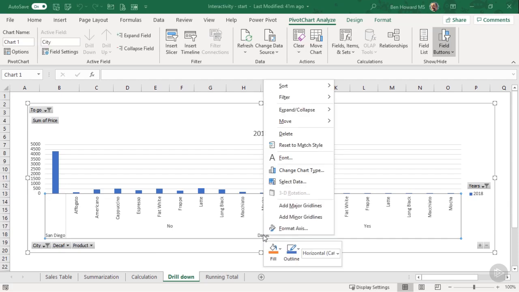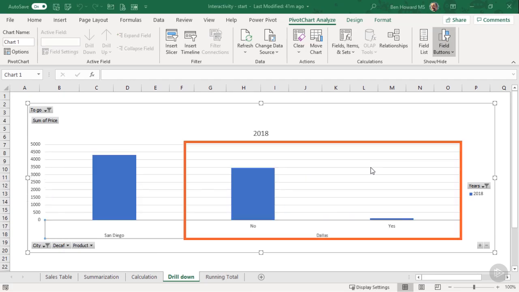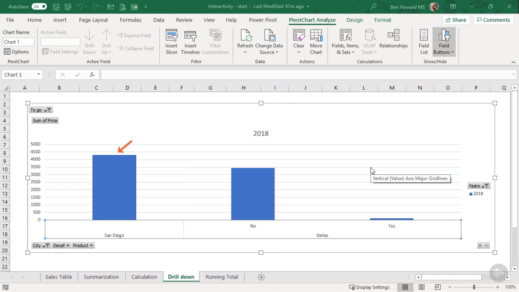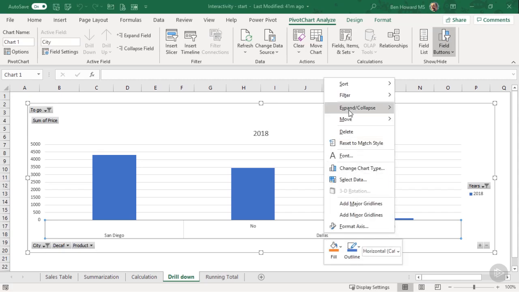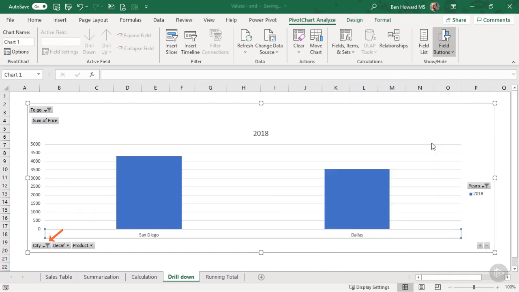Let's just right click on Dallas and collapse that to decaf. And again, you can see we've just collapsed the product for Dallas. So we're looking at Dallas decaf coffee or regular coffee, and we still have the single figure for San Diego. I could expand or collapse once again, and in this case I'm just going to collapse the entire field. So I'm left with the cities that I selected in my filter.